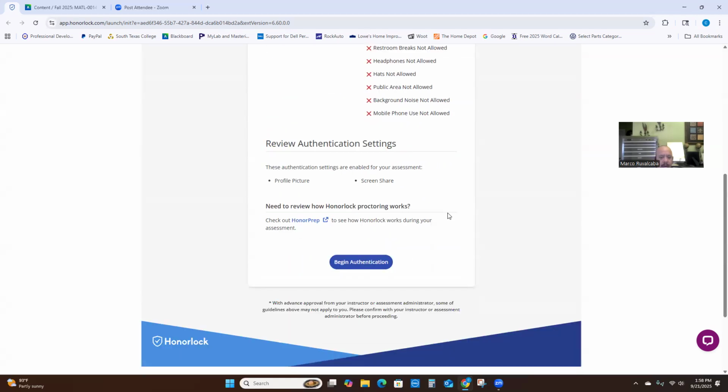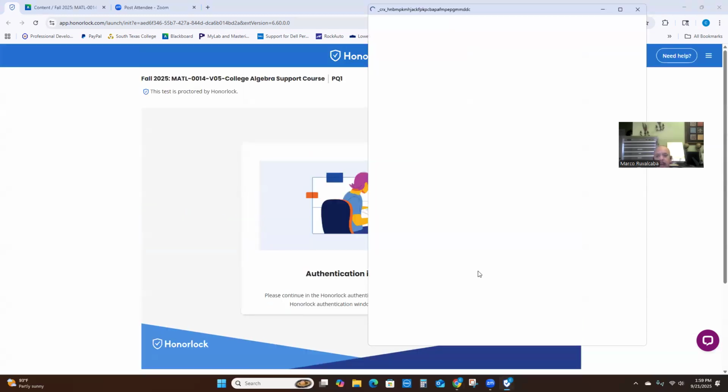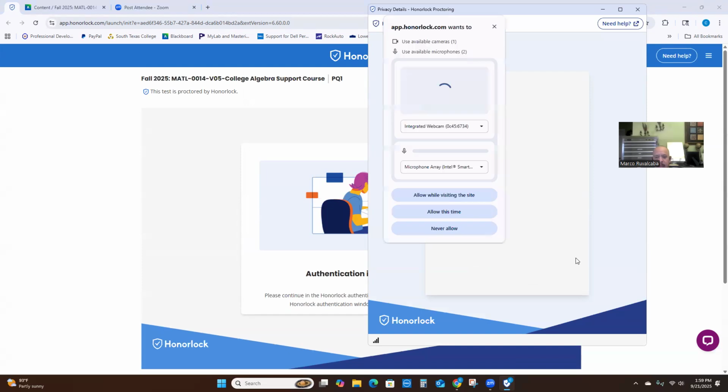In a little bit, you're going to be asked to take a picture, and then you're going to share your screen so that you can be recorded. So you click here, you agree to the privacy details.